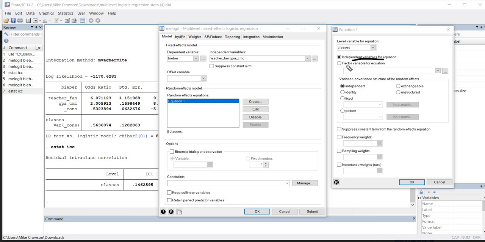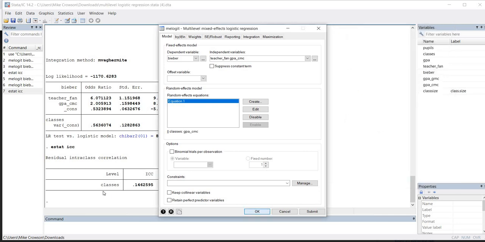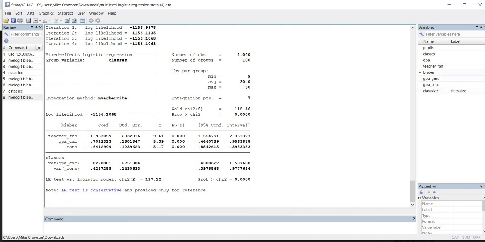If we had a factor variable that we were treating the slopes as randomly varying with, then we would select the second button right here, but we're not. We are going to stick with the independent variables for the equation and then use our drop down and select the GPA CMC variable. You'll again notice that this is our level 2 variance covariance matrix. Leaving it as independence, we will have variance estimates for the intercepts and the slopes. So the variance covariance matrix will be treated as a diagonal matrix, and if we click on OK and then OK again, we can take a quick look at our output.